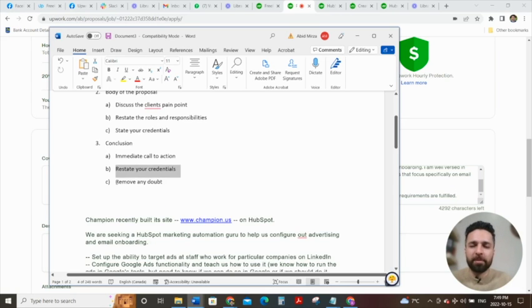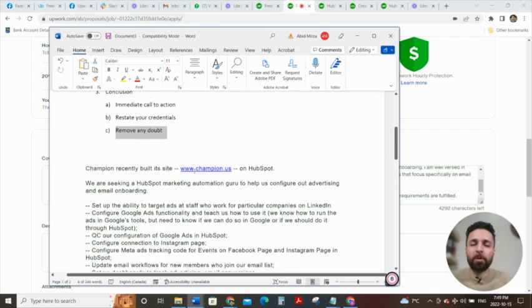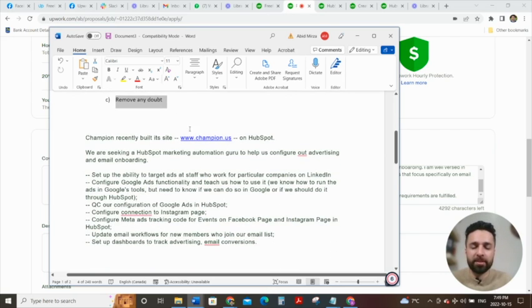And then last but not least, remove any doubt, okay? So if there's something in this job description where you're not comfortable, or you want to re-emphasize, make sure you remove any doubt, right? And the best way to do that is look at your profile from the client's perspective. Is there something that he would look at and be like, I'm not really sure? Maybe it's the fact that you don't have that many certificates. Maybe it's the fact that you don't have that many jobs. Maybe it's the fact that you just started out on HubSpot, whatever it is, right?